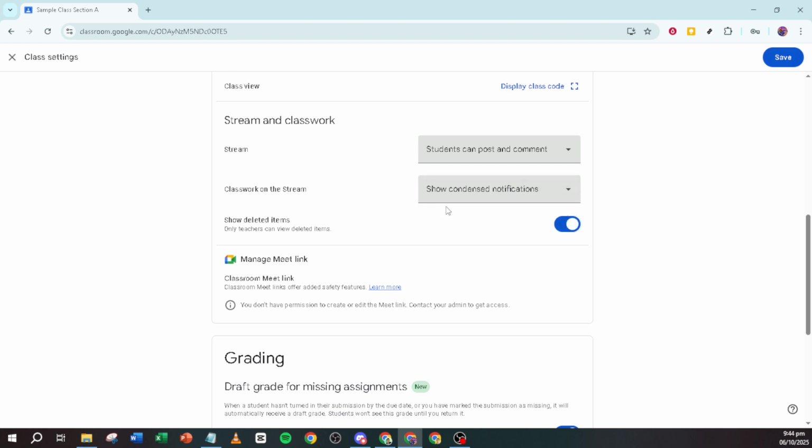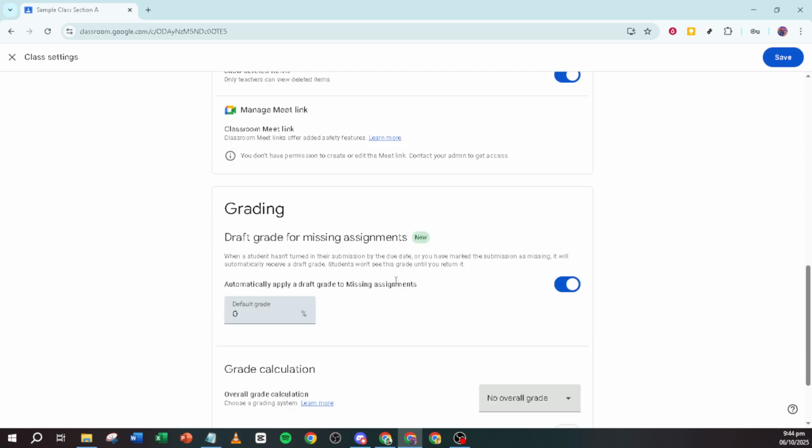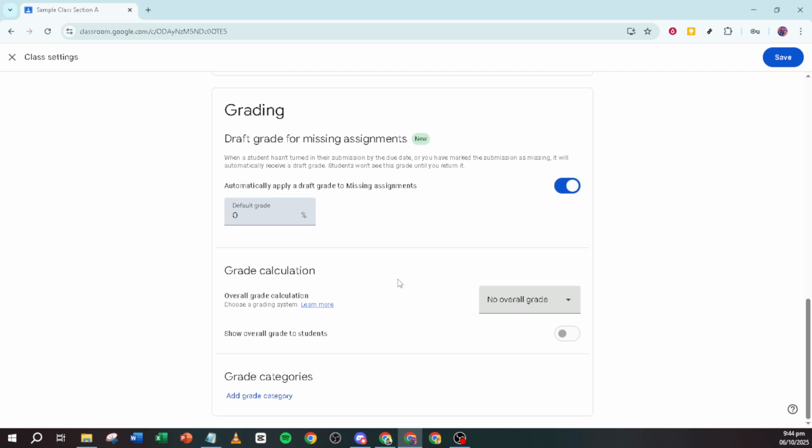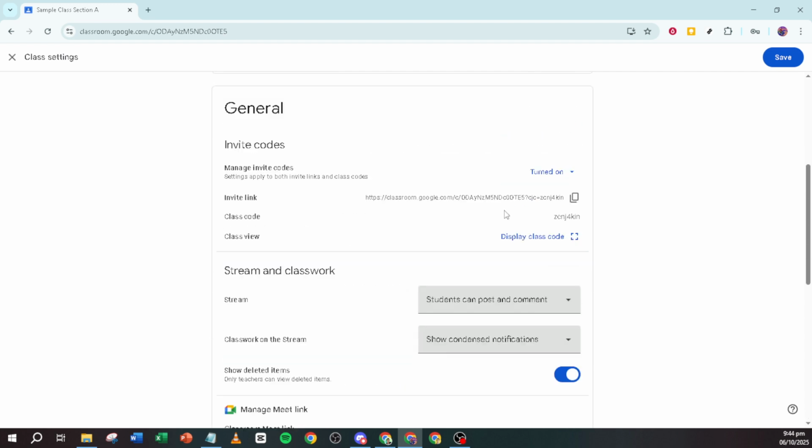Once the link is generated, you can share it with your students. This can be done in several ways, whether it's through an email, a message, or even directly within the Google Classroom itself. Sharing this link ensures all your students know exactly where to go when it's time for class.